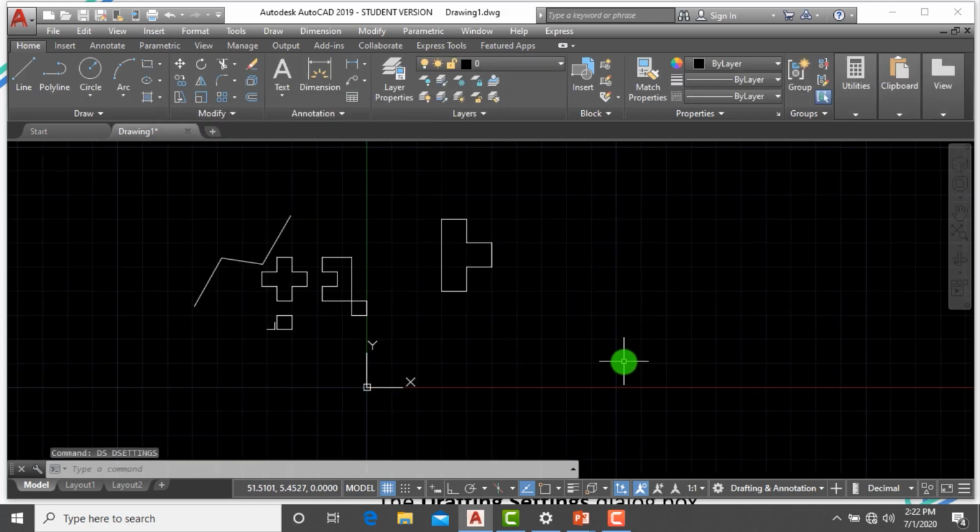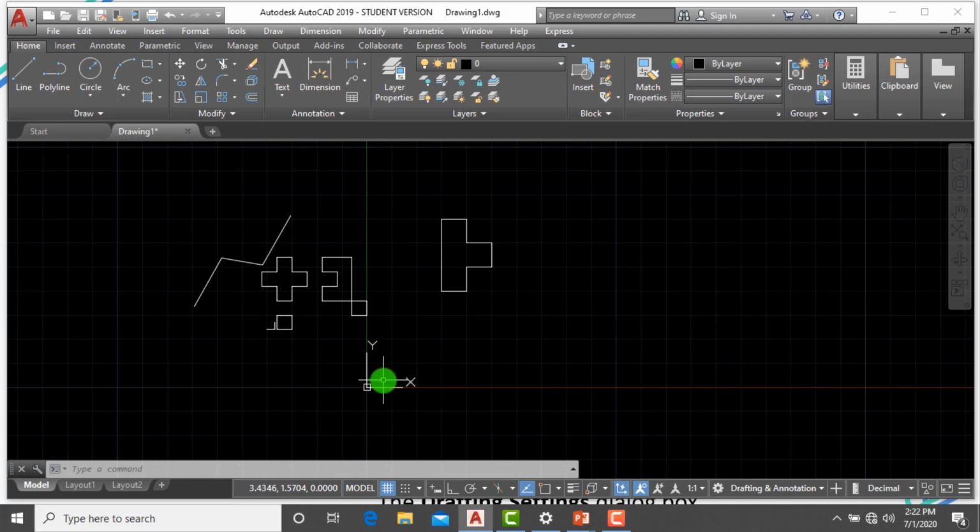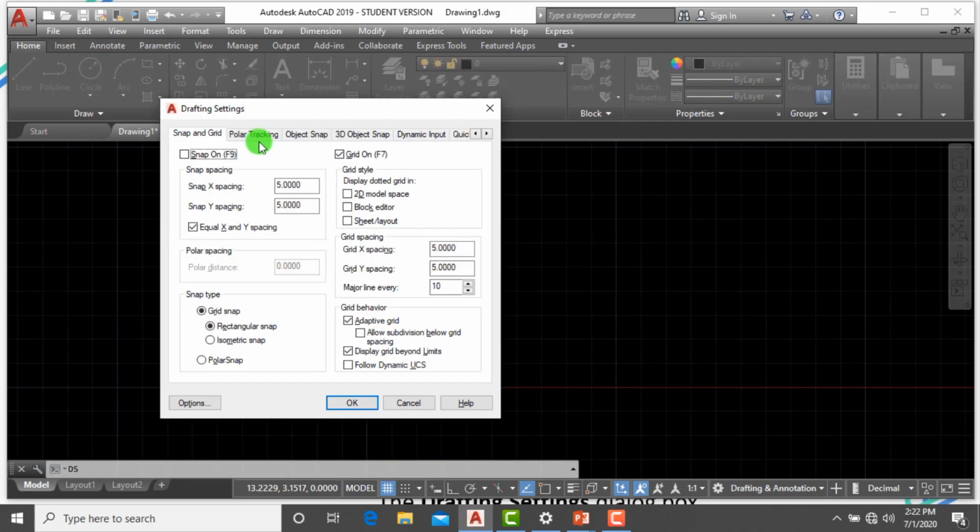This line, the major line, will be visible after 10 units, 10 grids: 1, 2, 3, 4, 5, 6, 7, 8, 9, 10. So 10 units here and 10 units in Y. Now if you go to the DS command and put the snap on, let's say the snap is 1 unit.